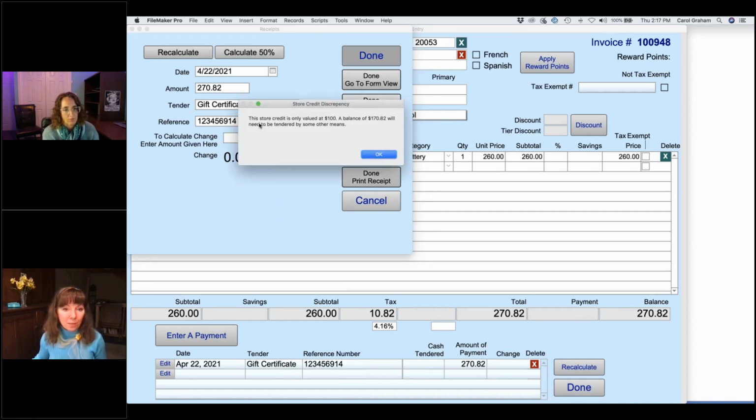Okay, and it's going to tell me that the gift certificate was for $100 and it's being used. Now it does say store credit, okay, because it's using part of that script there. We might be able to change that to identify whether it's a gift card, a gift certificate, or store credit. But don't be alarmed if it says store credit. It's the value of $100. The balance is $170.82, and that needs to be tendered by some other means.